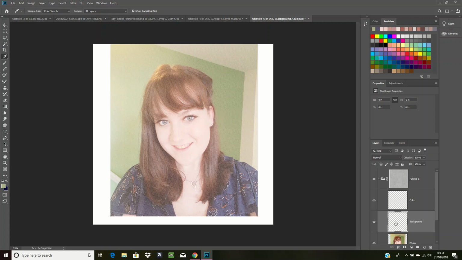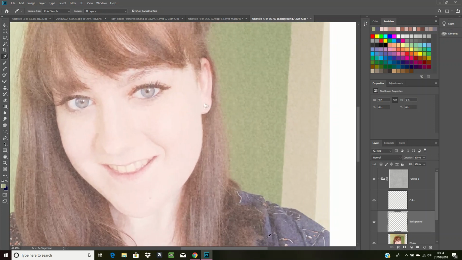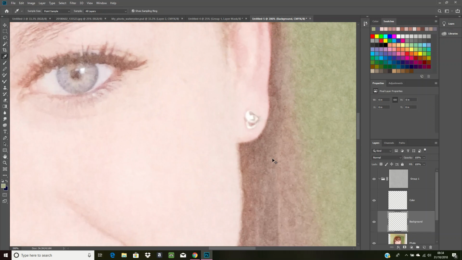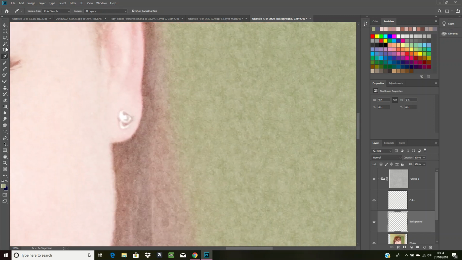So then, making sure I'm on the background layer, I'm going to zoom in by pressing Control++. Well, that's a bit scary, isn't it? Right, zoom in, and then I'm going to literally just apply colour. Doesn't matter if you go over.